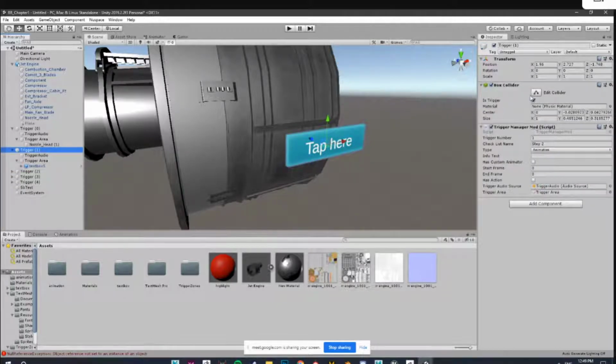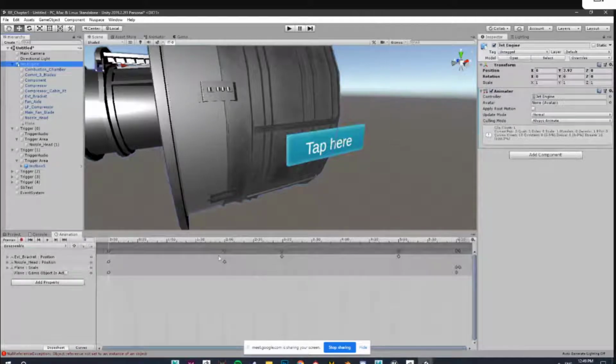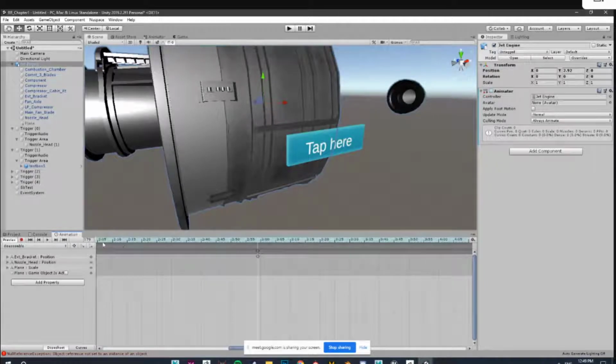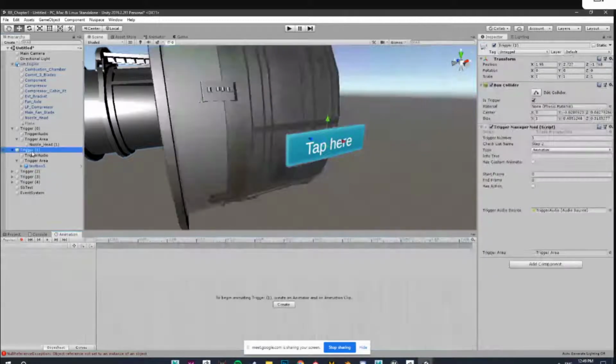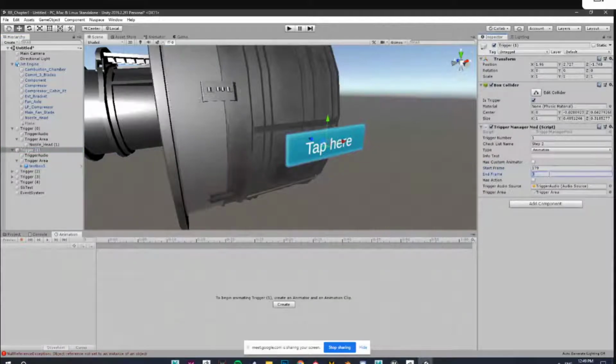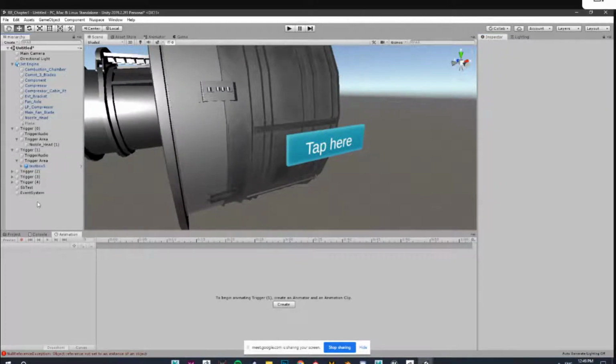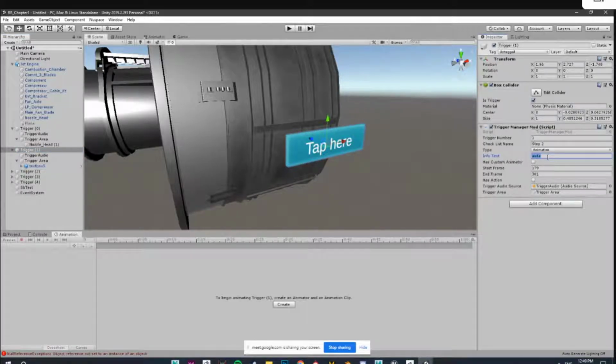Yeah. So now, even in trigger 2 we have to assign our start frame and end frame. For the second one, our start frame is 179 and our end frame is 301. Okay. And over here as well we can type something. The info text that we see, right? How do we change the style for it?